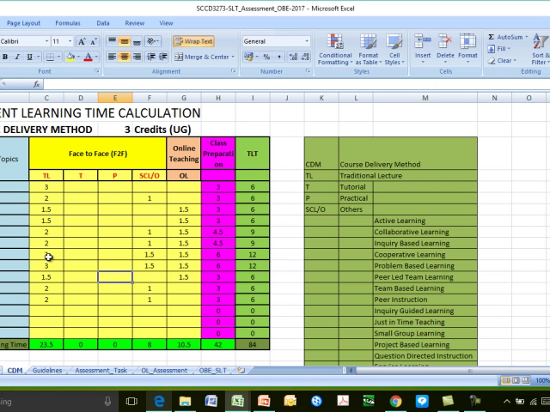For another example, topic 6, right? In this topic 6, I'll be using 4.5 hours to complete my teaching in topic 6. Another example, topic 7, I'll be using 6 hours to complete or to deliver my topic 7.